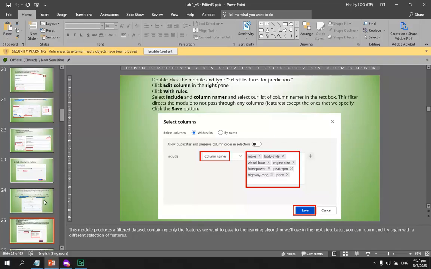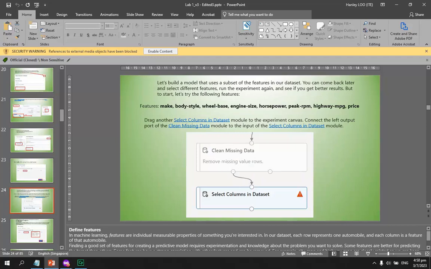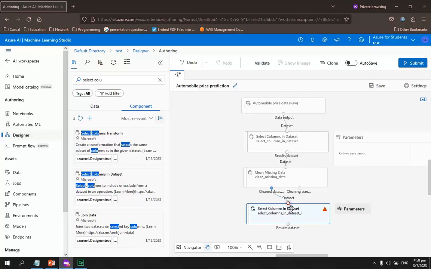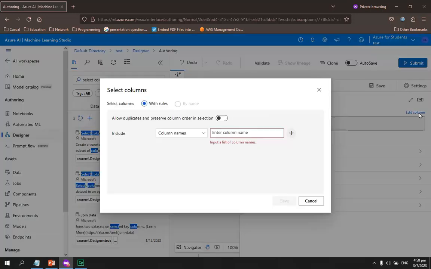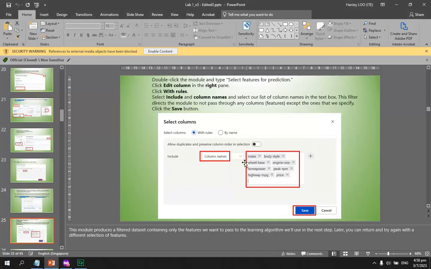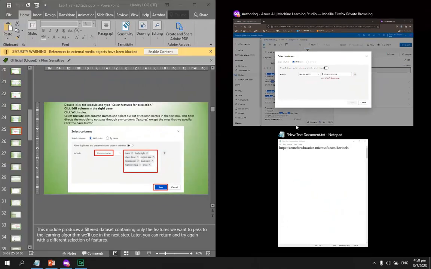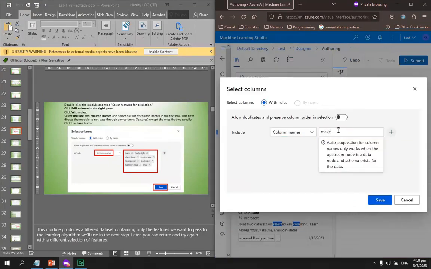So before you do that, just make sure that you link up the links from the previous component to the next component. Double click on it again, edit column. For the inclusion of the column names, we're going to type all these names that are being given. So we're going to type in name, we're going to type in body style. Ensure that you type in correctly because these are the column names in the data set. If you type in wrongly, it won't be able to retrieve the information from the data set.